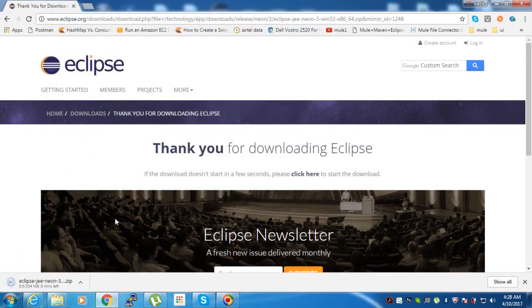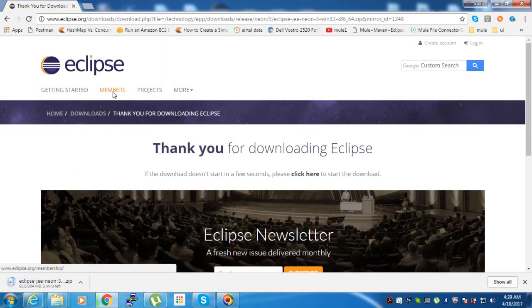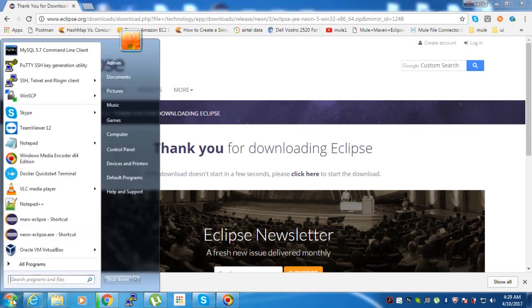The download will take some 2-3 minutes. Till then, let me show you that, friends, Eclipse is made in Java language, so it requires a Java runtime environment in this machine. So Java installation is a prerequisite for Eclipse to run. In my machine Java is already installed. If it's not installed in your machine, you first have to install Java. For Java installation, I have already made one video regarding it, so you can watch that video.